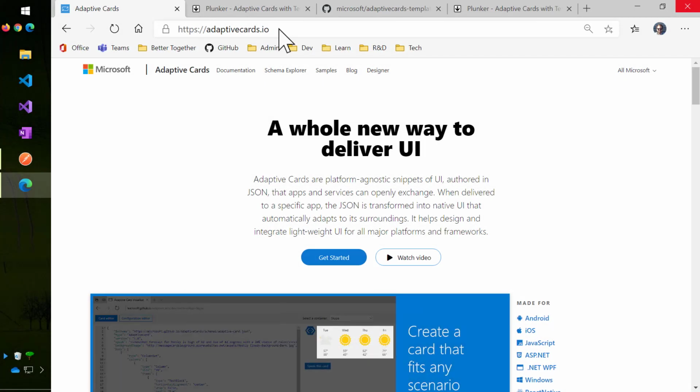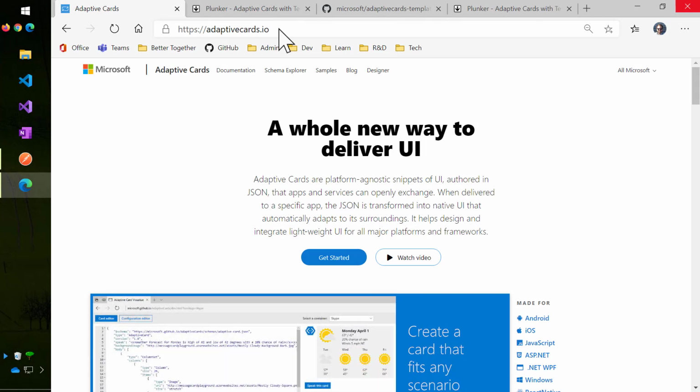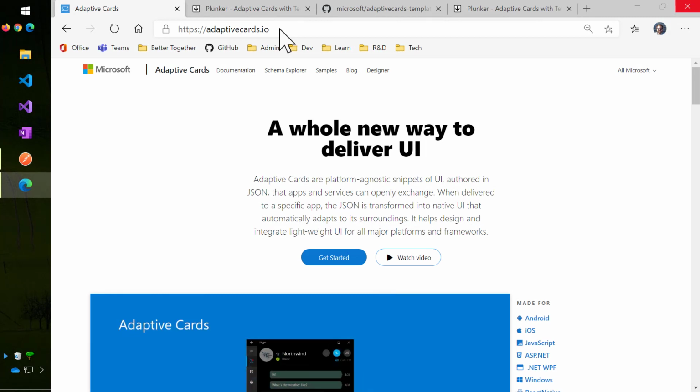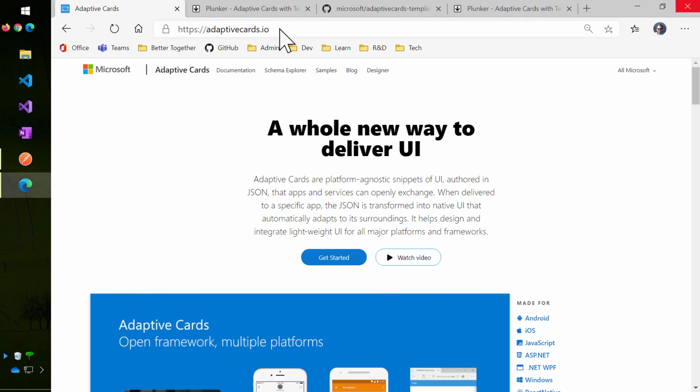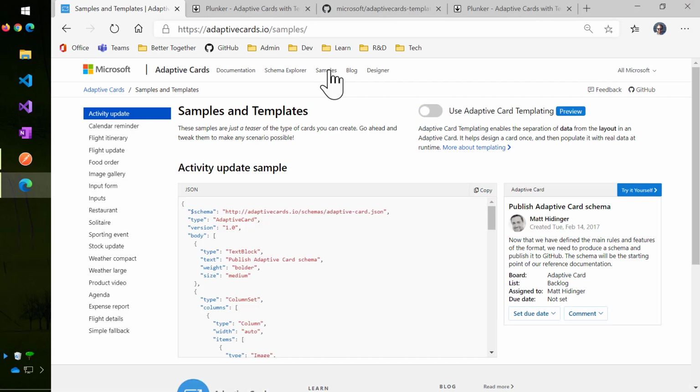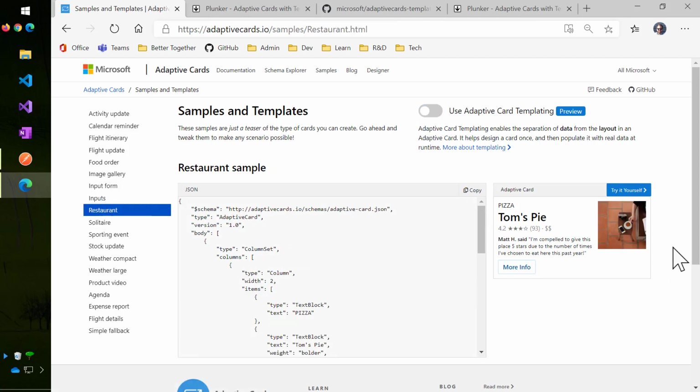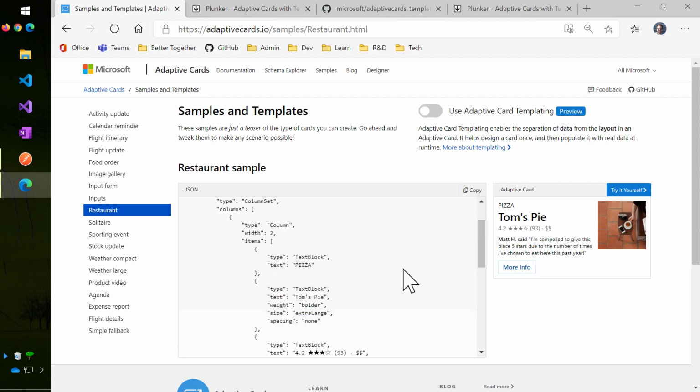Now I'm going to start at a website called adaptivecards.io. This is where all the documentation, samples, and the designer, as well as the blog and other material is kept. Let's go right into the samples and look at some examples. As you can see, I can pick any one of these examples, and it will display the adaptive card over here on the far right. In the middle, you can see the JSON that makes up the adaptive card.